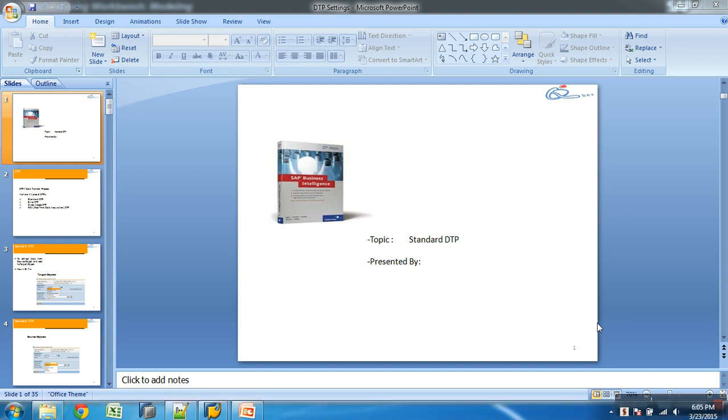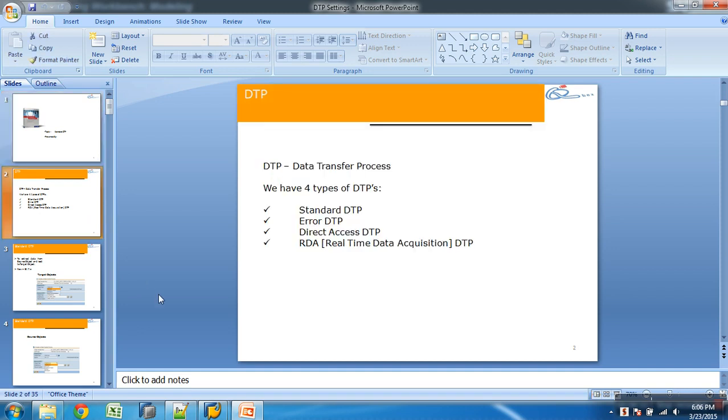Today we are going to deal with DTP first. Data transfer process. Okay. And we have different types of DTPs. We have 4 types of DTPs. One is standard DTP. Next one is error DTP. Then we have direct access DTP. Then we have RDA DTP. RDA stands for real time data acquisition DTP. And for today we are concentrating on standard DTP.